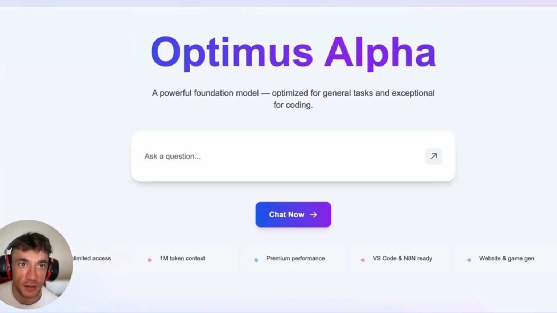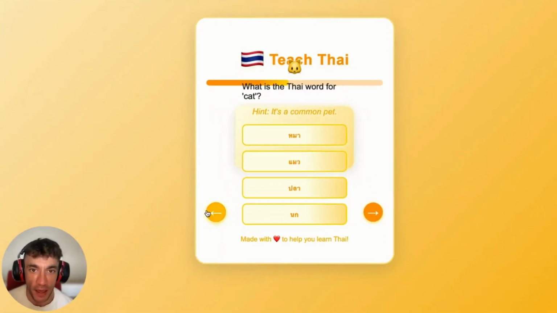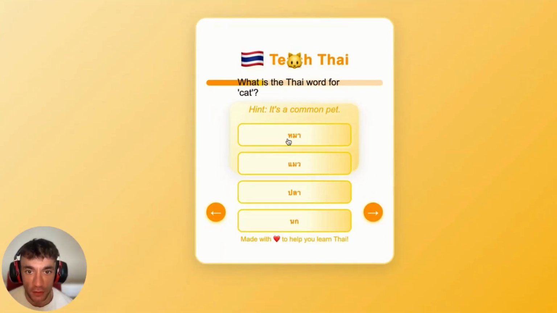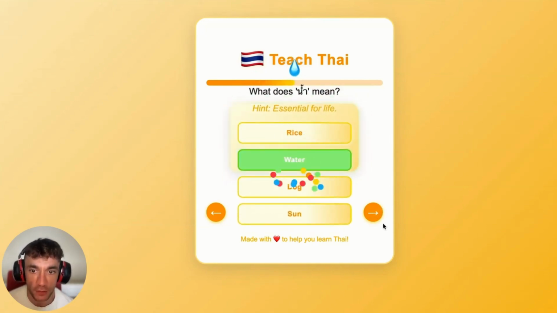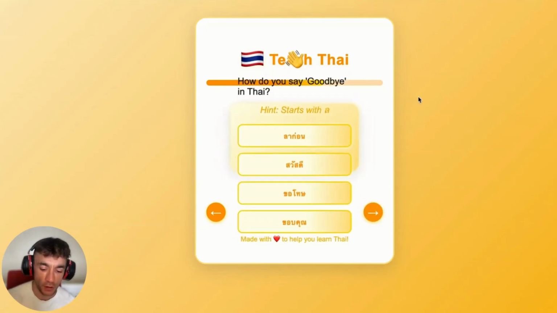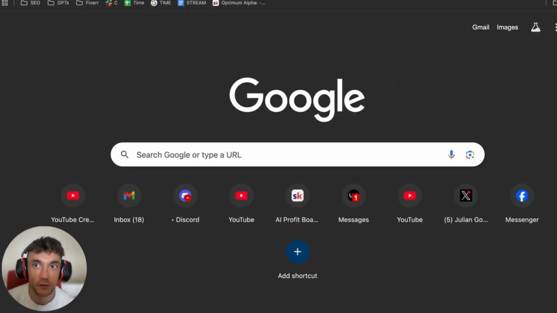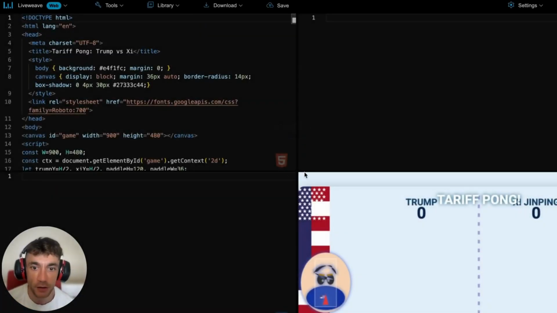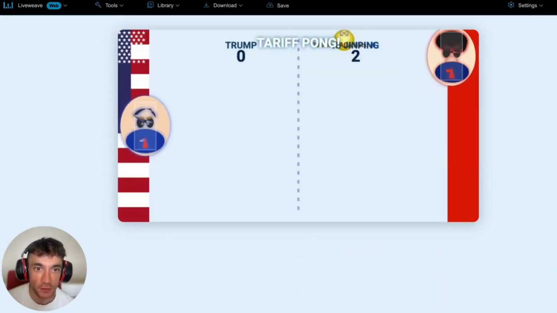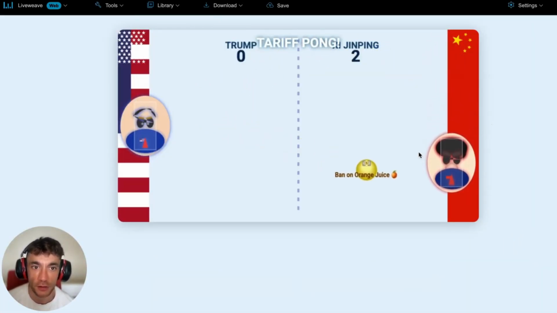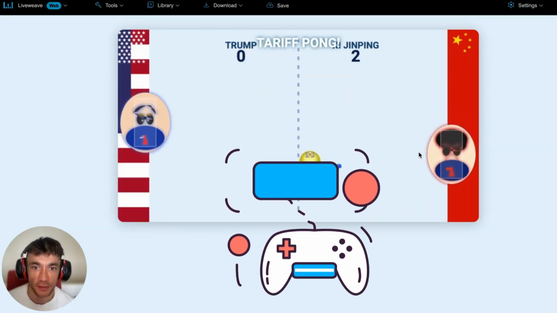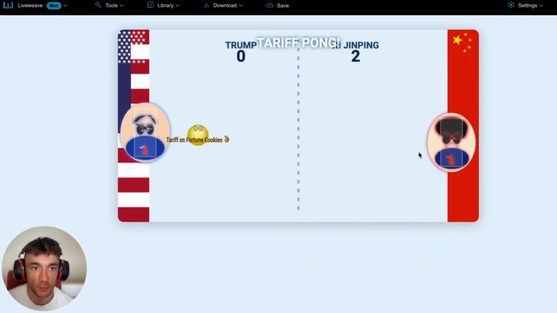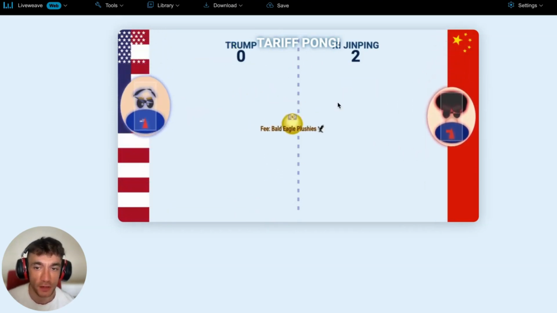Let me show you a cheeky example. So here's an example of an app I actually coded out using this model. It's like a Duolingo style app, as you can see. If we go over to another project I actually coded today, I created Tariff Pong, which is an incredible game, as you can see right here, where we can play against each other, throw in tariffs at each other. And this game was coded out completely with Optimus Alpha. So it's really impressive so far.